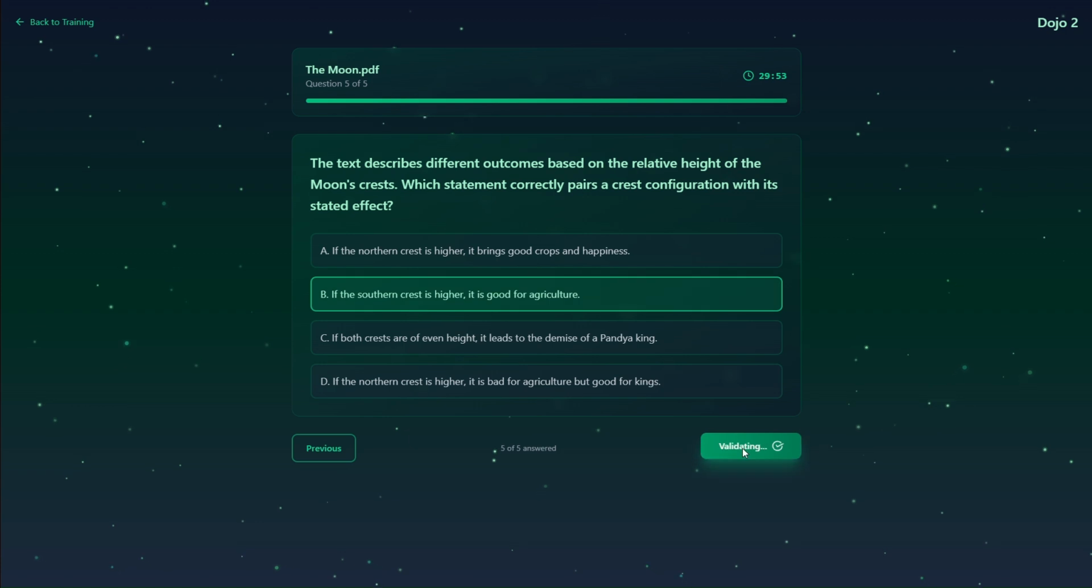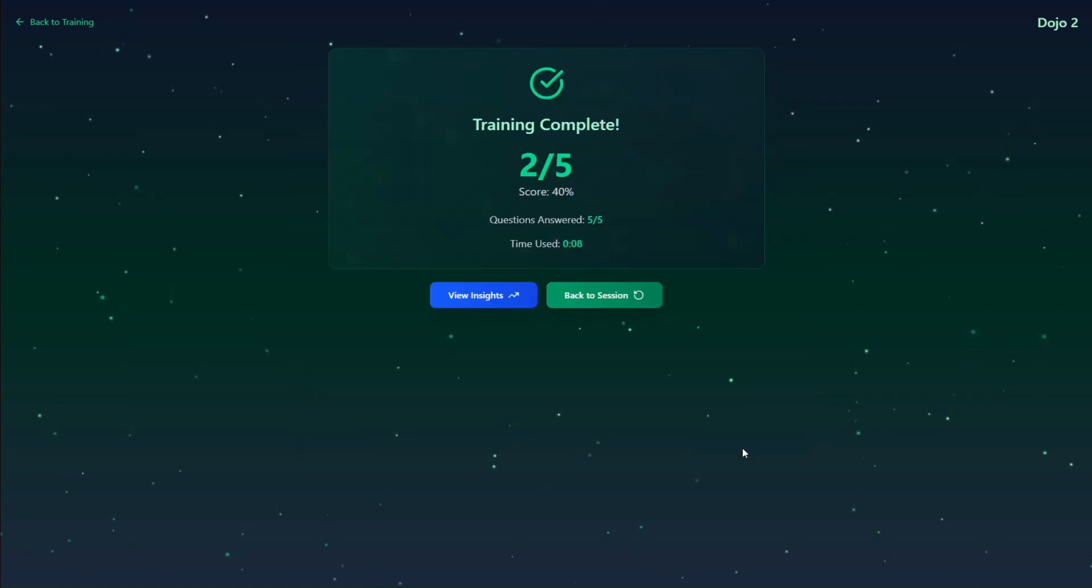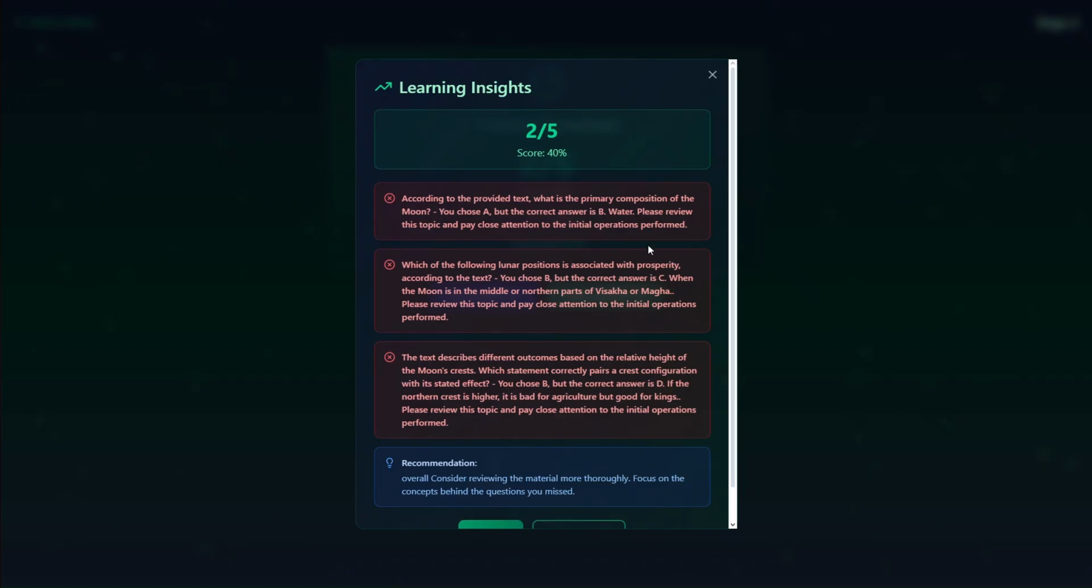Right. Now, on submitting the quiz, it will give us a score, and it will also give us insights into how well we have performed. So, for this question, according to the provided text, what is the primary composition of the moon? We chose the incorrect option.